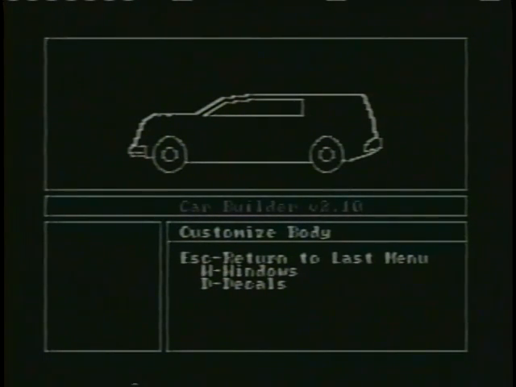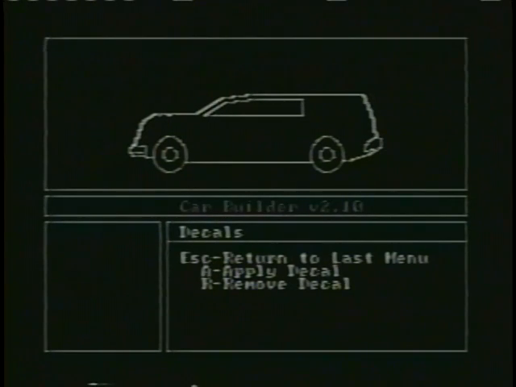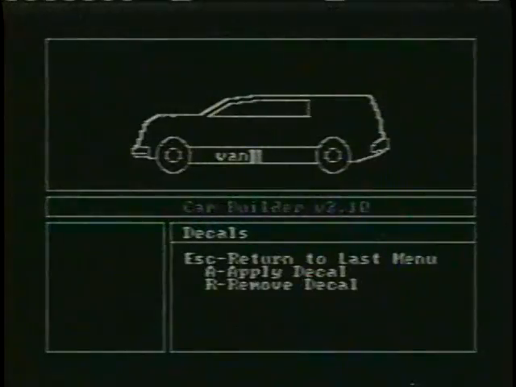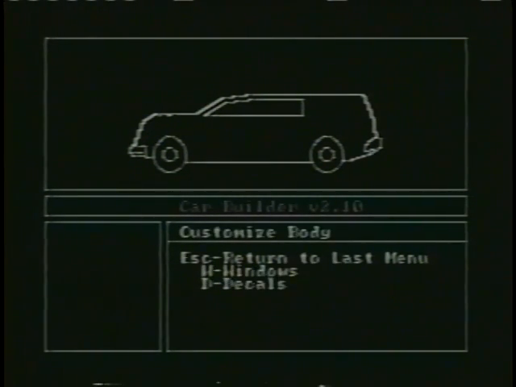And let's look at some decals. We'll type the letter D for decals. And let's apply a decal. And as you can see, we have a little stripe on the bottom. And let's type the word in there, van, V-A-N. That's what our vehicle is. So now we've designed the body of our car. We've added some windows to the car. And we've done a little stripe on the bottom. Let's escape to our last menu.